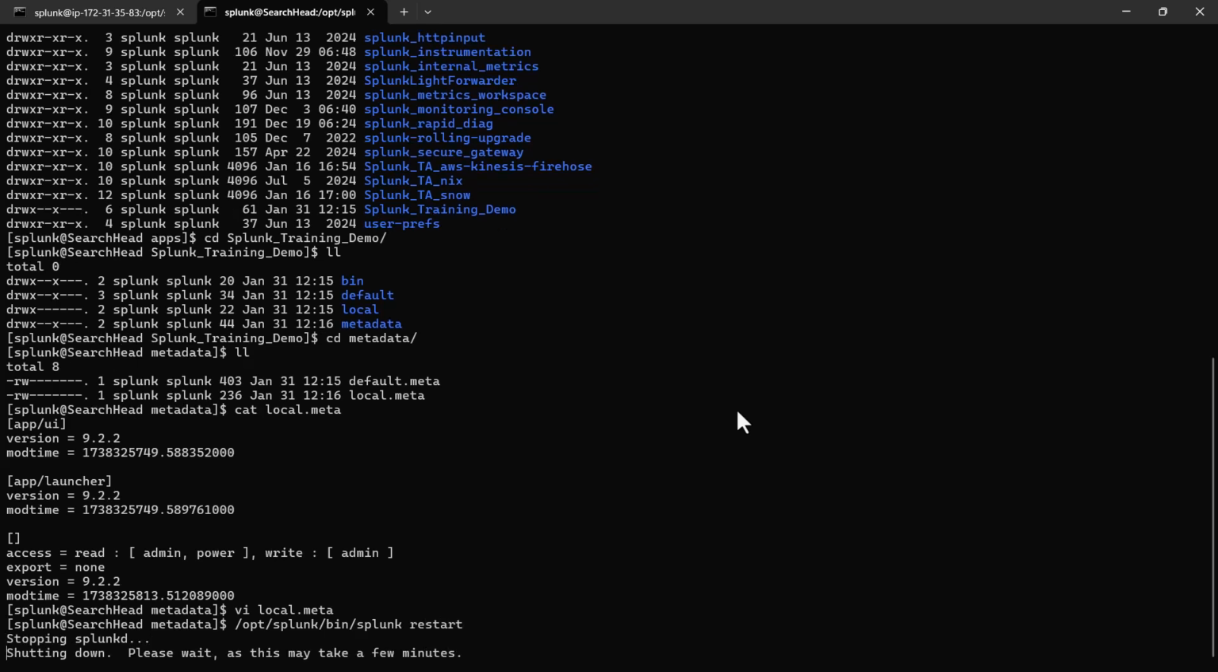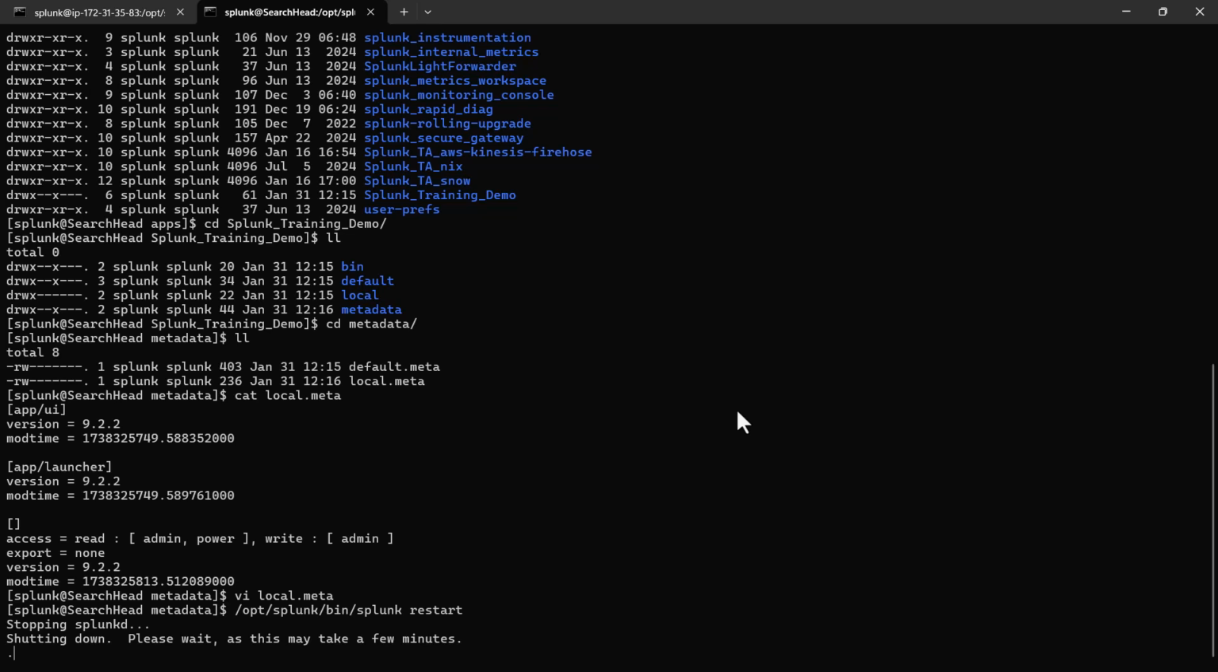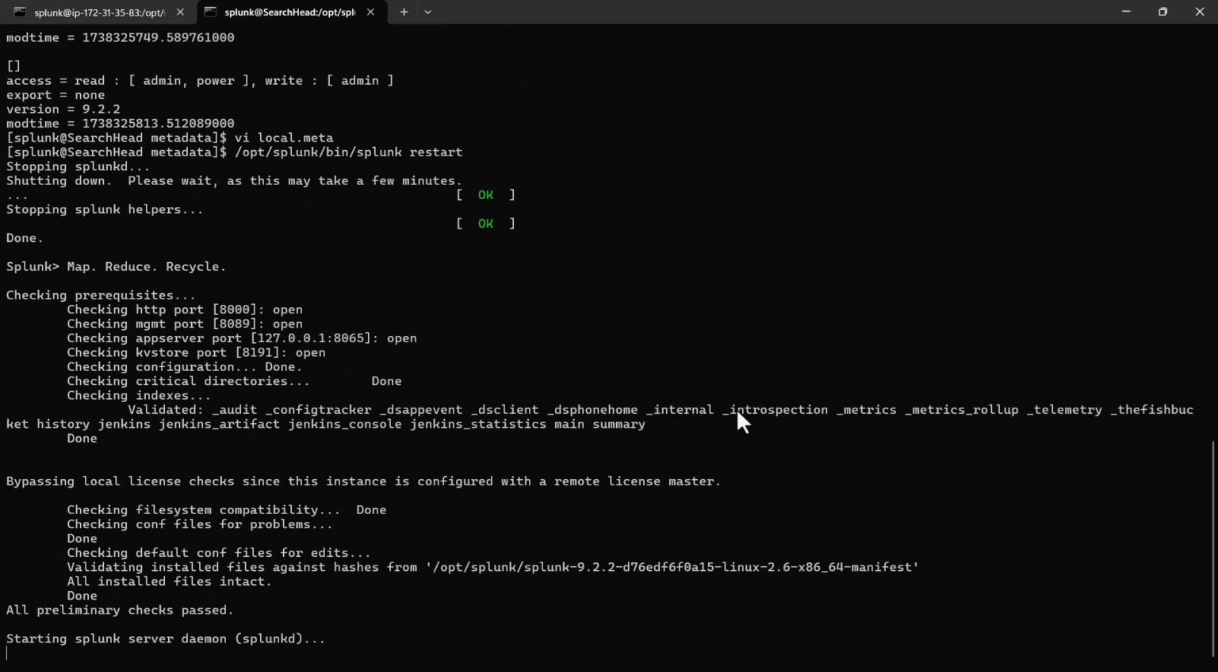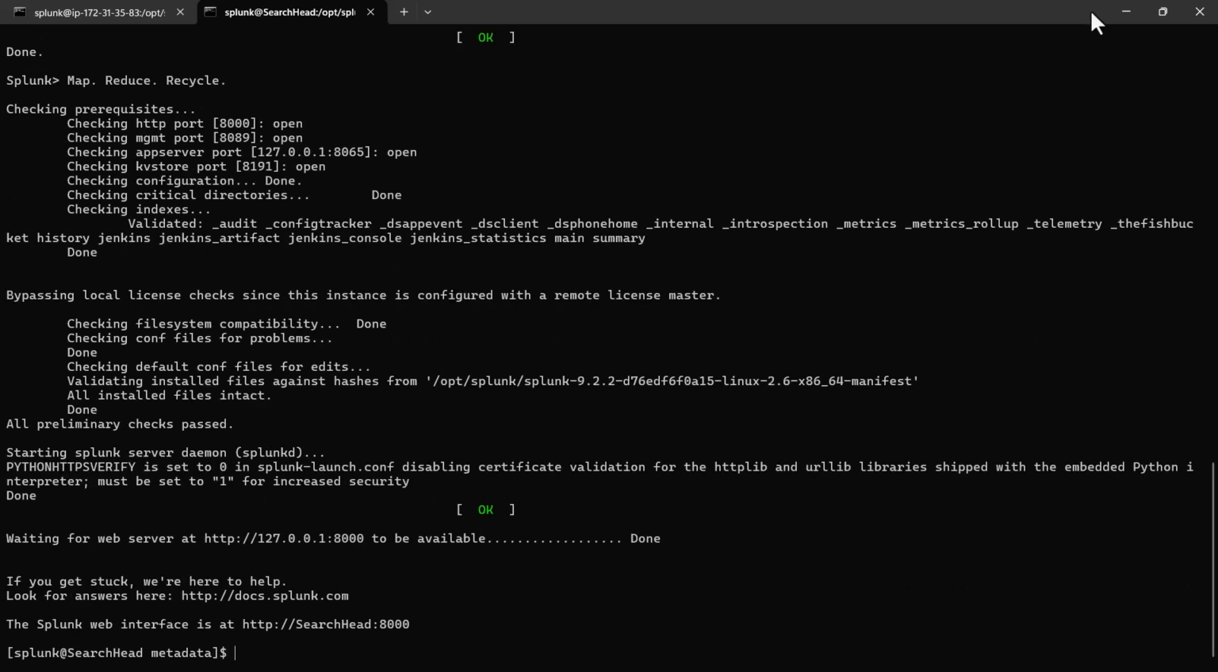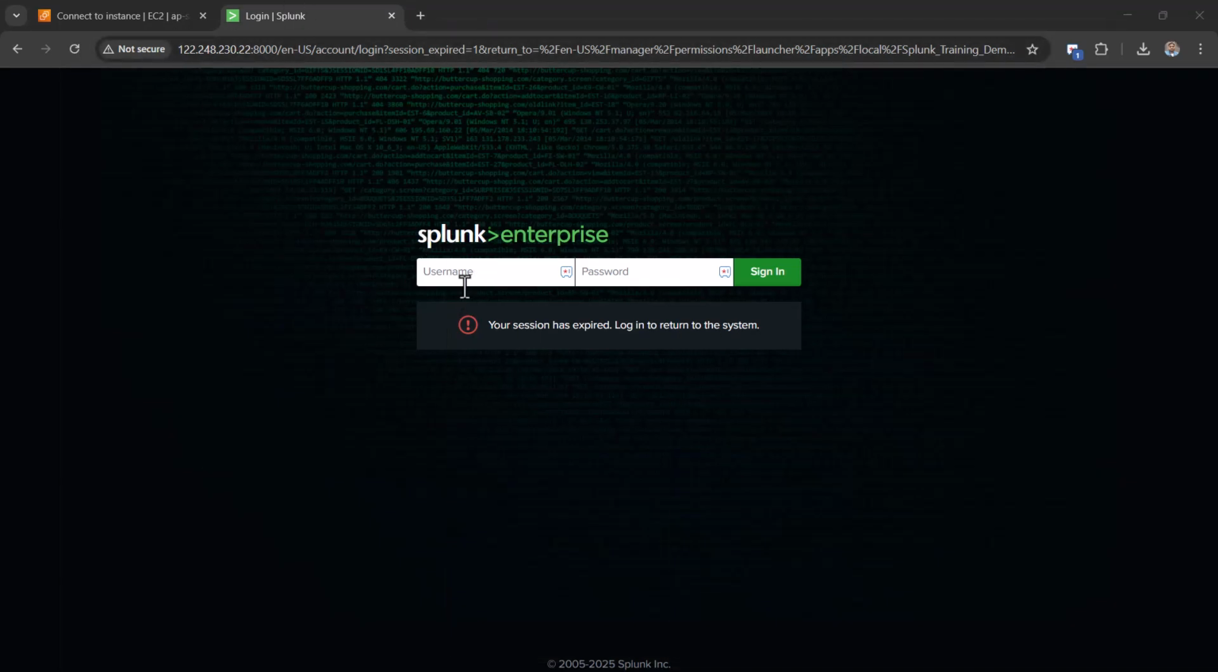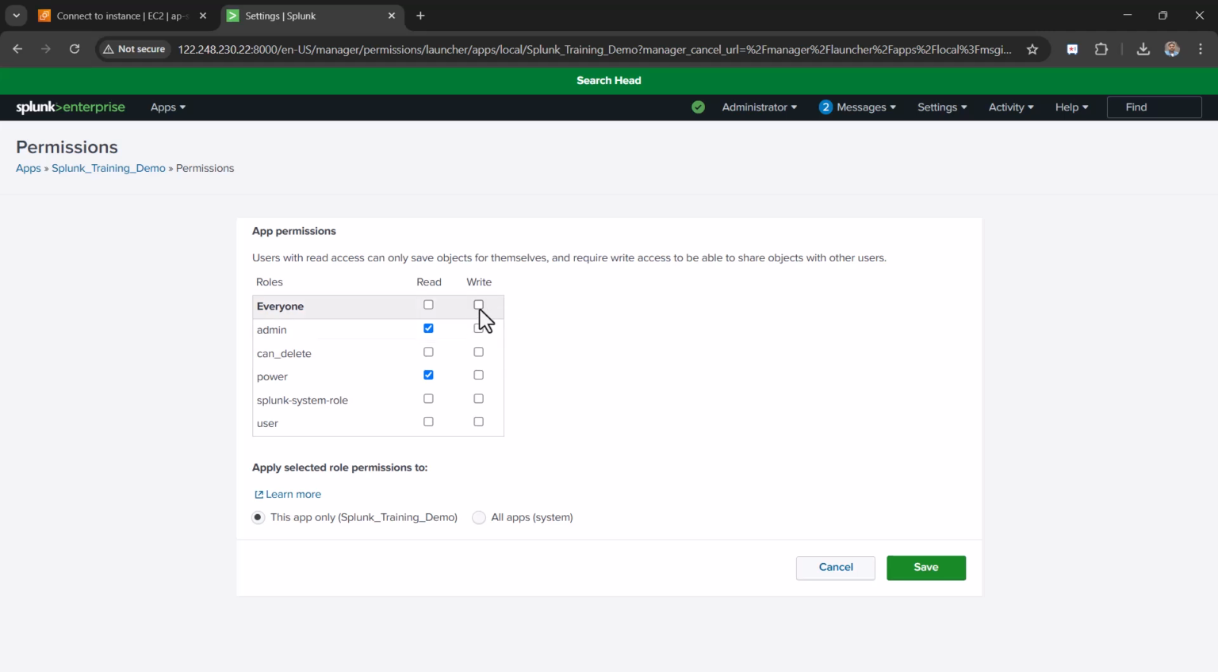Because we are updating the permissions, we have to restart the server. If you do it from the front end, it will be reloaded automatically. As we are doing it from the back end, we have to restart it. It is restarted. Now let's log back in to the UI and see if no one has edit access, I mean write access, to this app. Yeah, you see here, there is no one having write access.